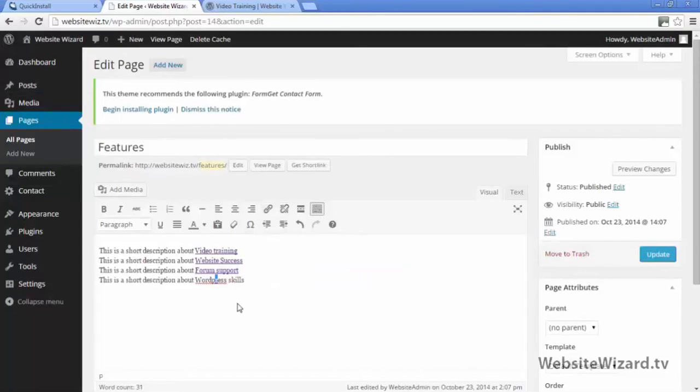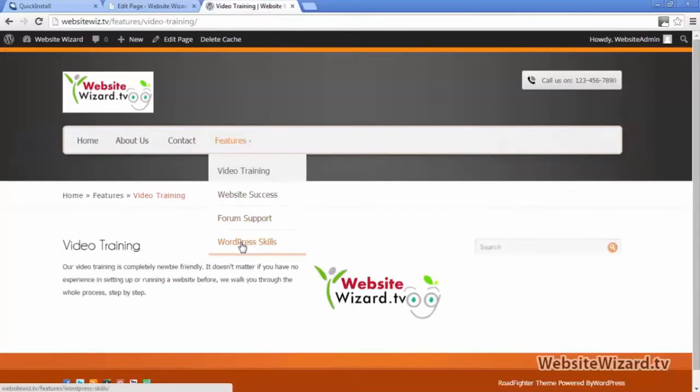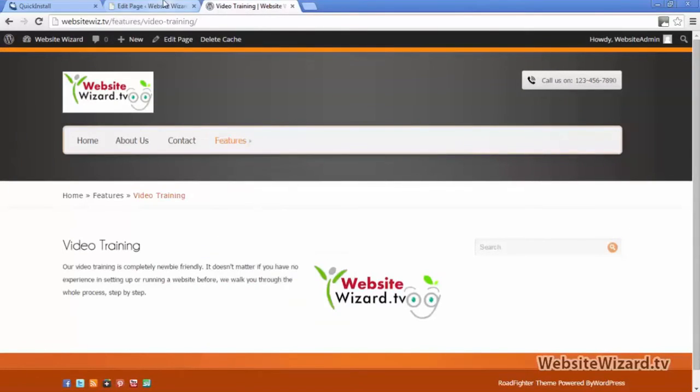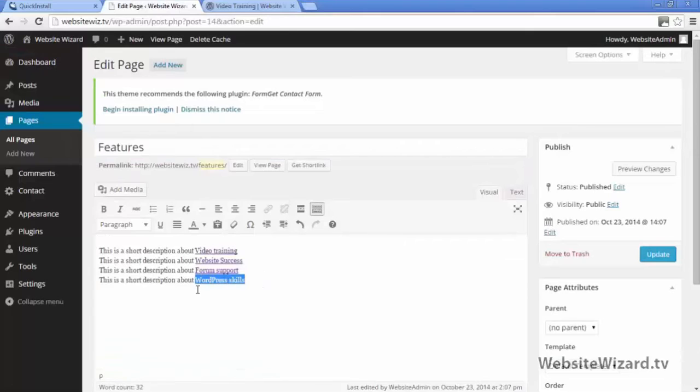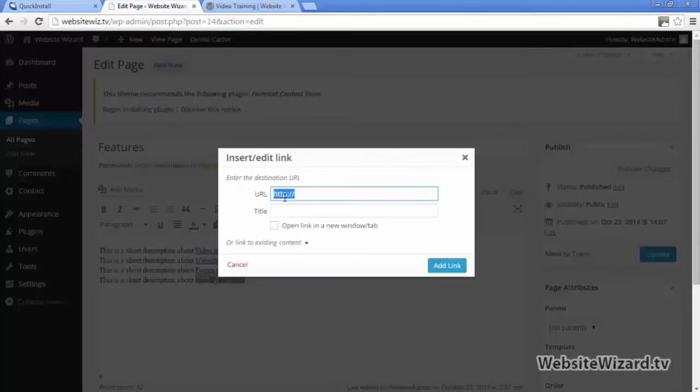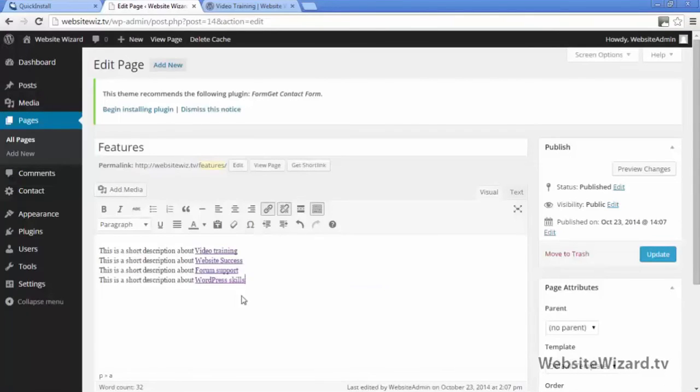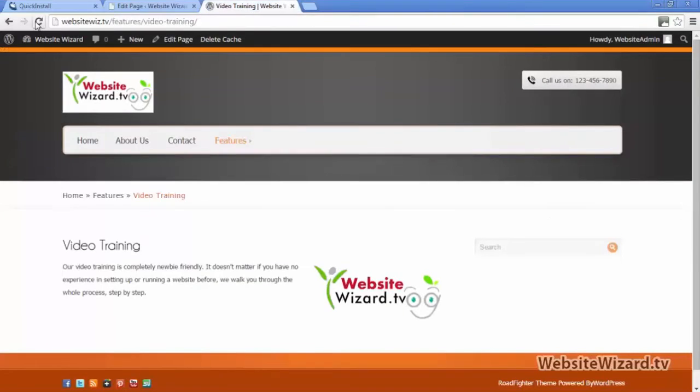So WordPress skills is the final one here. Head back to the website, I'll grab the WordPress skills URL, highlight WordPress skills here, click add link, paste in the URL and click add link. So now we've done that, made the changes on this page, go ahead and click update here and simply head back to the website, click refresh.